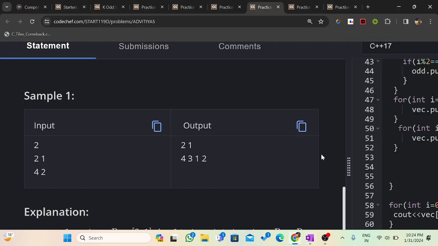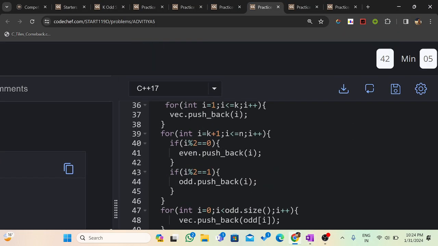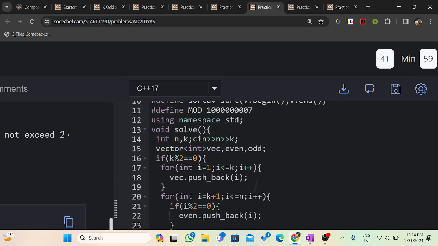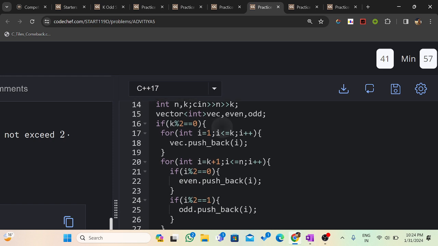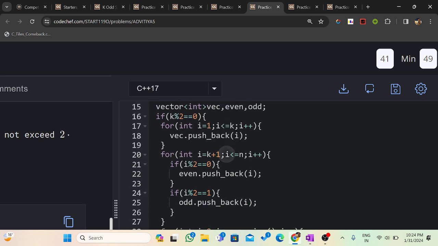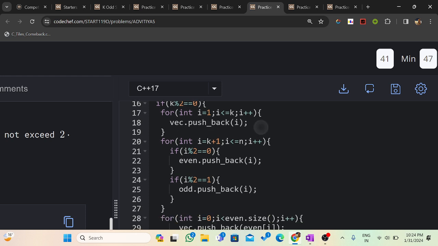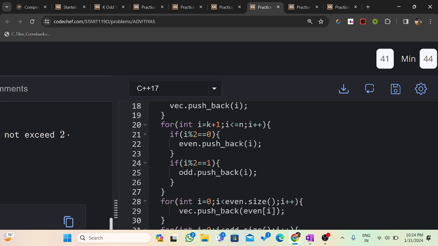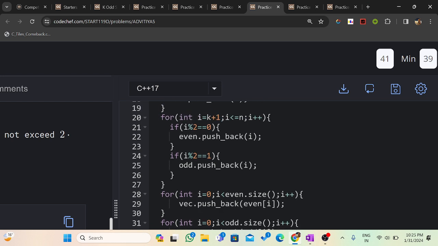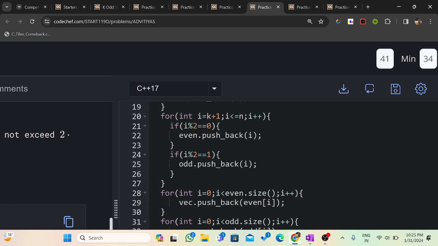Let's take a look at the code. I simply take the input of test cases, then I have three vectors: the answer vector, the even vector and the odd vector. I push back numbers up to k, which is the simple part, and then from k plus 1 to n, I push back even numbers and odd numbers into their vectors. This is the same whether k is odd or even.